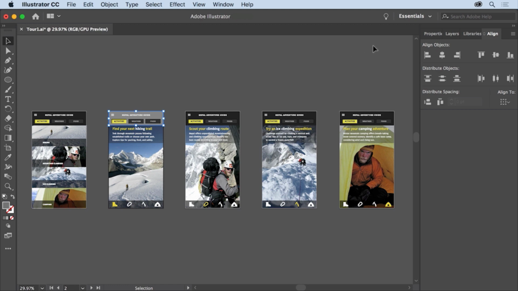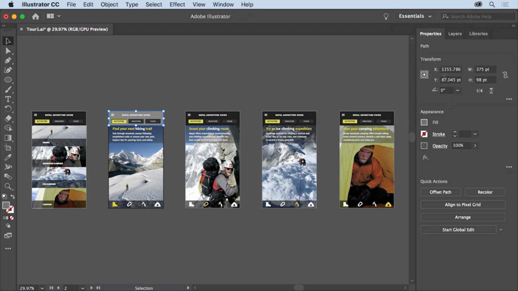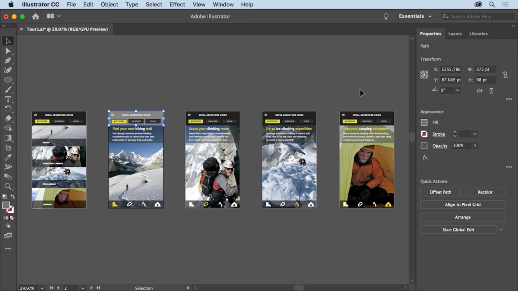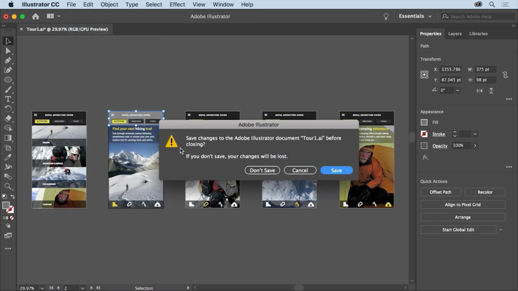To do this, you can reset the entire workspace. In the application bar above the document, click Essentials and choose Reset Essentials to put all of the panels back to their default locations. Now if you see something else chosen in this menu, choose Essentials first, and then choose Reset Essentials. As a last step, you're finished with this practice file, so you can close it by coming up to the menu bar and choosing File, Close, without saving.